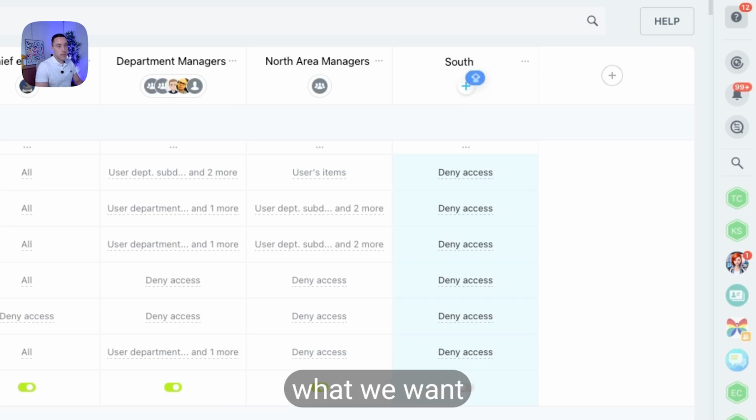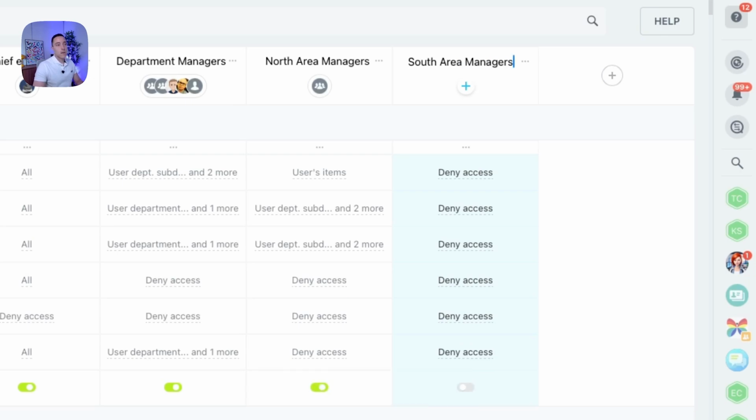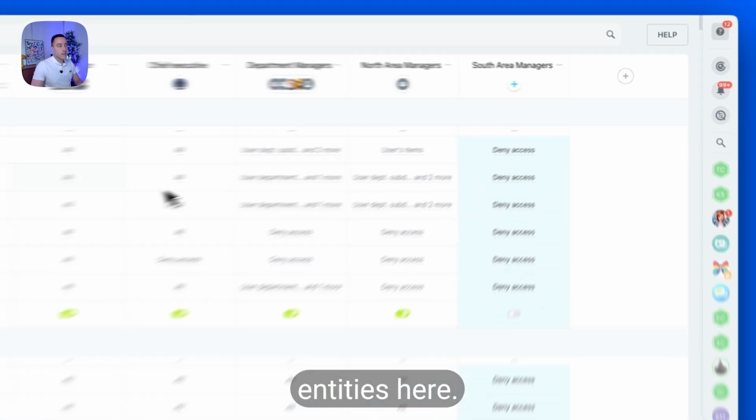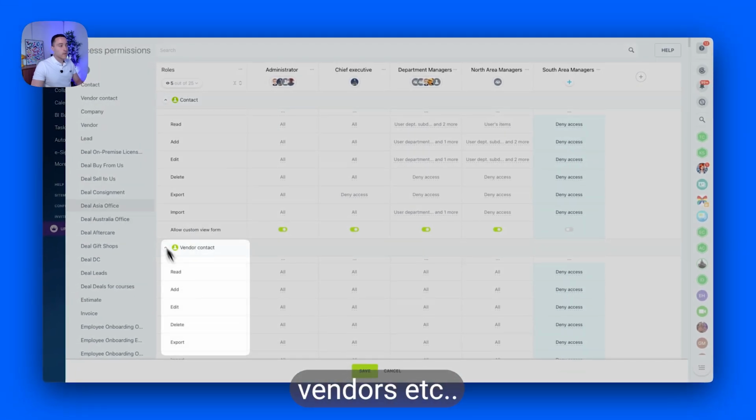Okay, so let's say here what we want to do. We've got a North Area Manager's role. So let's create now a South Area Manager's role as well. Okay, so that's how we can create the role. And then we can start to configure the permission settings across the different entities here. So from contacts, vendors, etc.